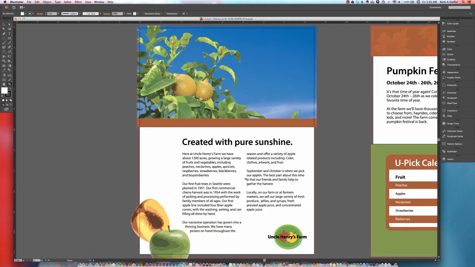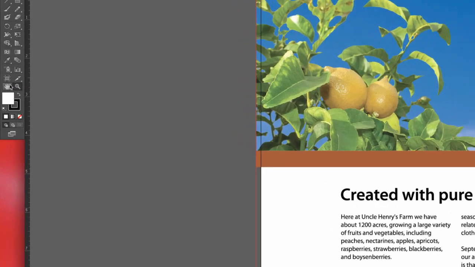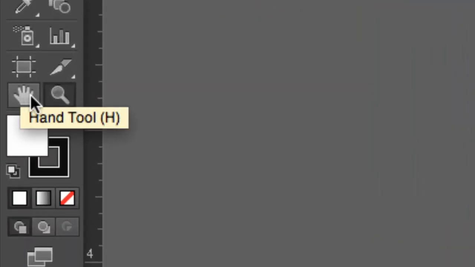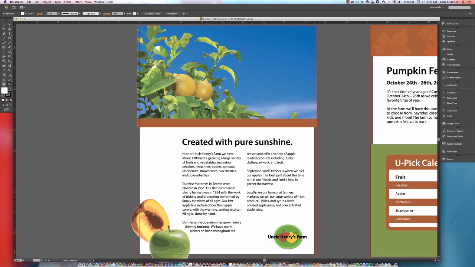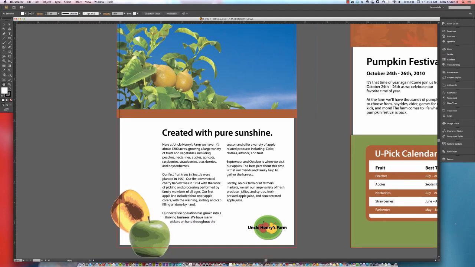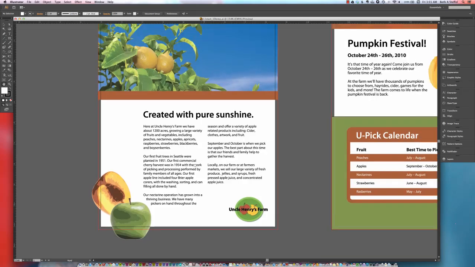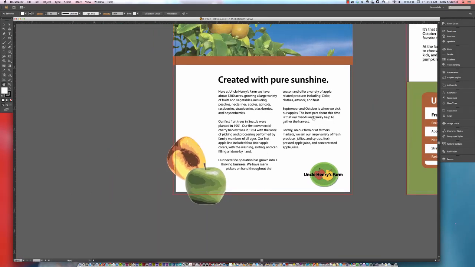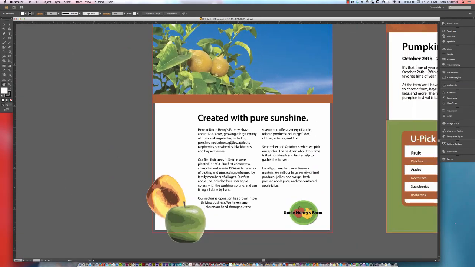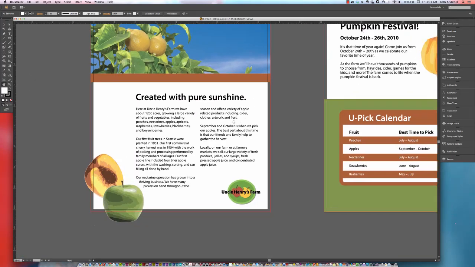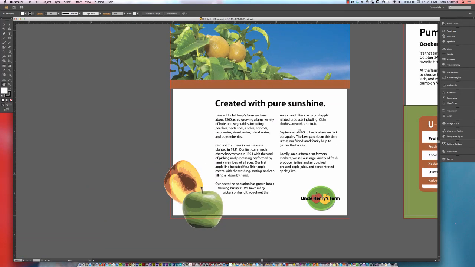And then one last way to navigate around your screen, if you go back to your tools panel, is another tool called the hand tool. This allows you to move around in your document without actually changing your zoom level. I'm going to select that tool, and as I click and drag around in my document, it just moves what I'm actually seeing instead of changing my zoom level.